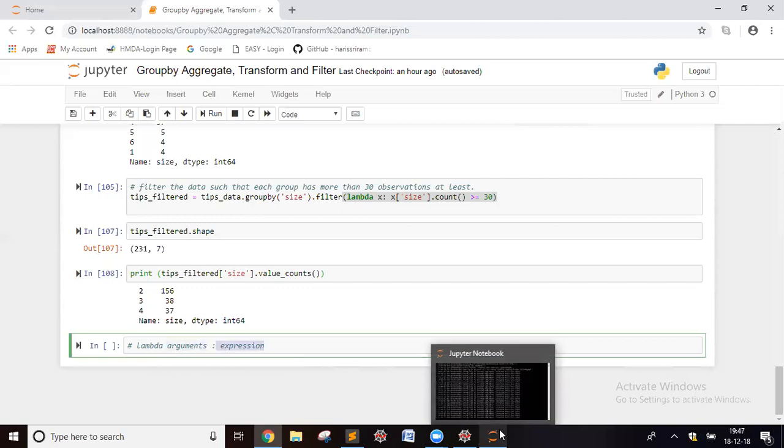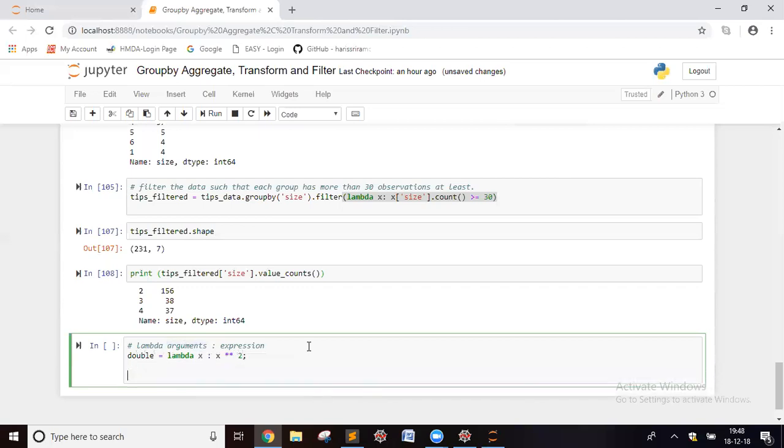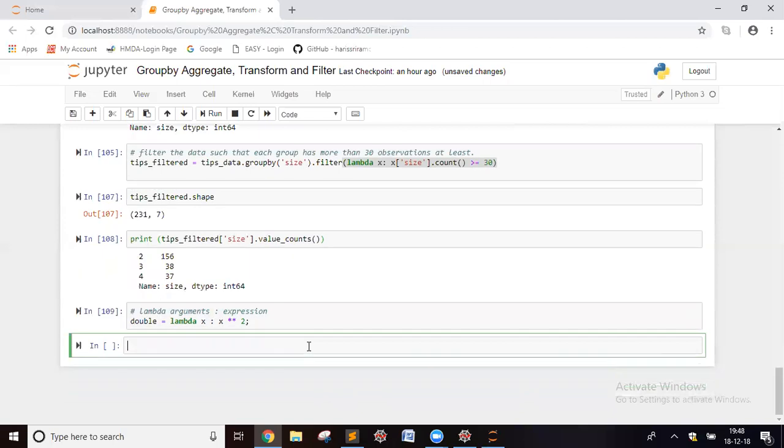It's more important, right? So let's say I'm taking, here, double, or you can take any name. Double is equal to lambda. Then I'm saying x, and I'm putting a colon there. Then x into x, I'm squaring this. Now let me call this first. If I say double, it's like a function. I'm passing some number here, see, right? Now see what's going to happen.